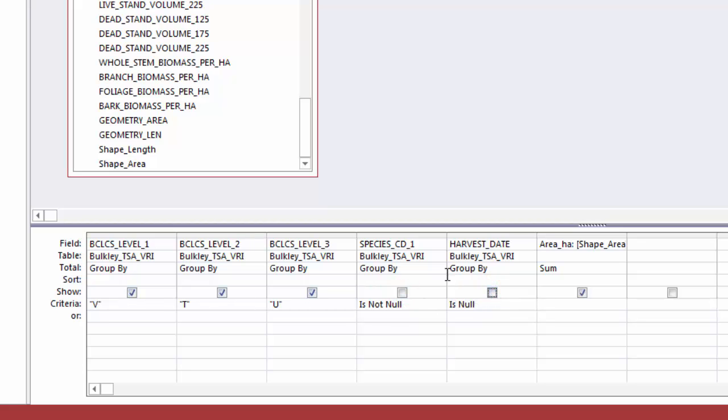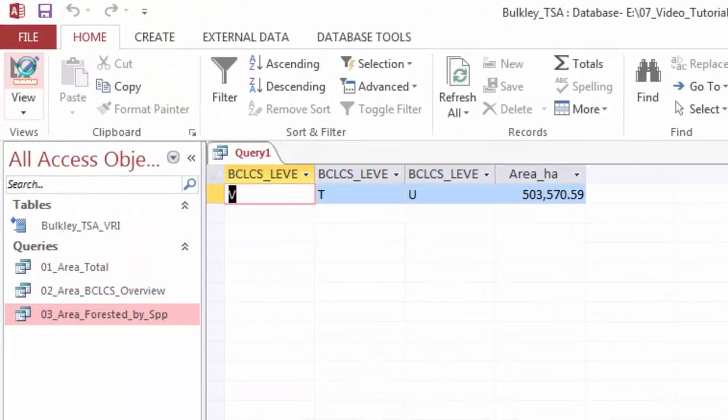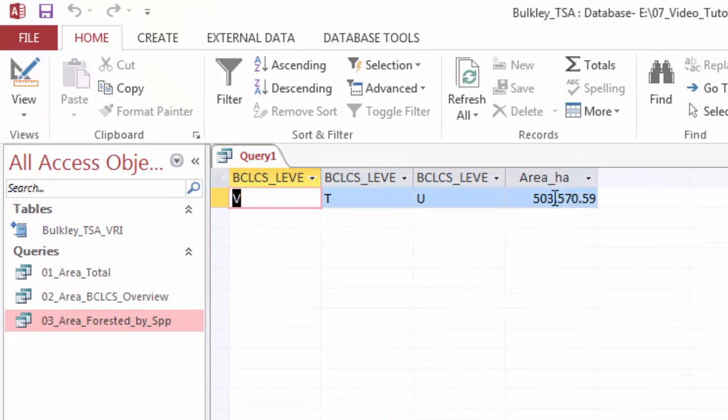In my query result, instead of group, I'll select where, meaning I want you to show me in this query the sum of area for all the records that have a species ID in there. So where species ID is not null and where harvest date is null. Now click on view to view the results. So I only have one line, which is all I needed.